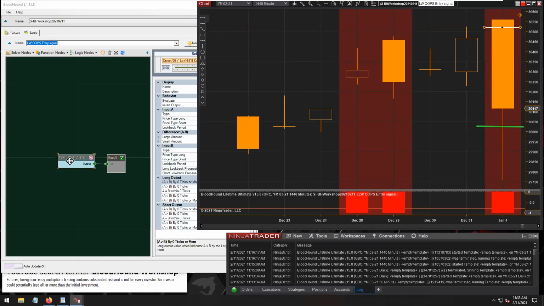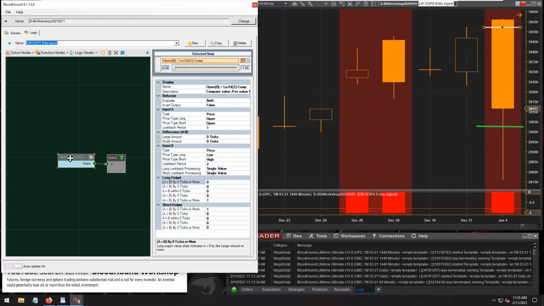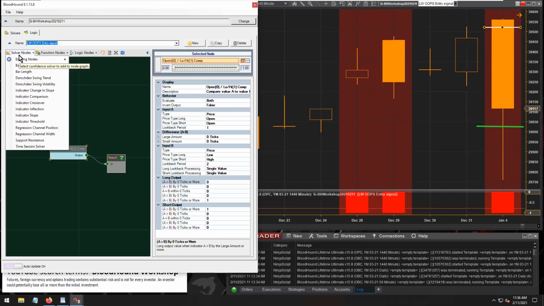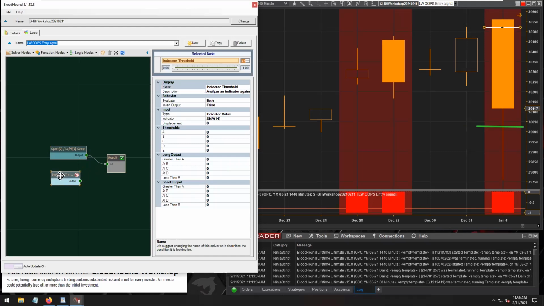Or the other way is we could basically control our entry signals better. So what I could do is take another solver which will prevent or isolate entry signals to only show up within the first couple of minutes when the market opens. So then let's walk through doing that. What I'm going to use is a threshold solver to do this.